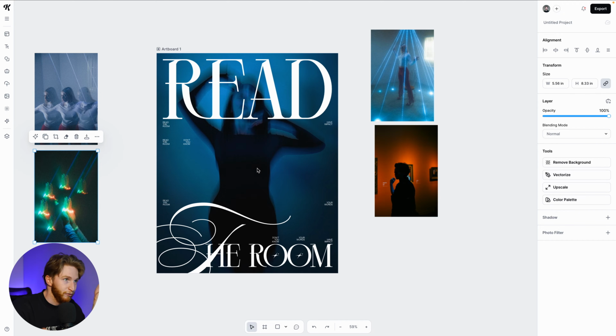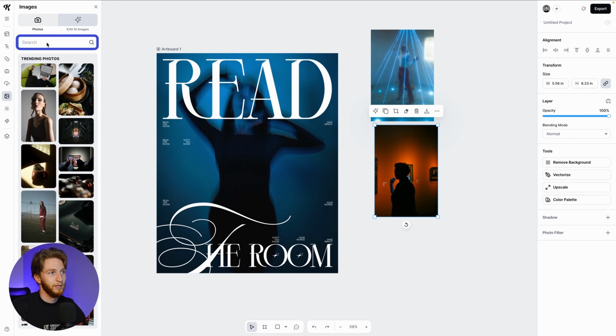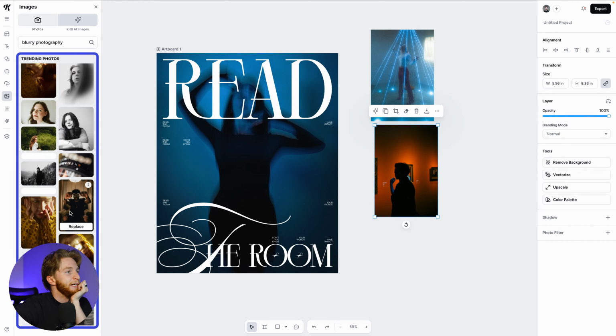The vibe I was going for is very heavily vibe driven. The feeling that the photo gives you, the composition of the photo, the coloring of the photo is very important here. So this one also could work here. And I think if I remember correctly, what I typed in was blurry photography. And you're gonna have to do a good amount of digging.